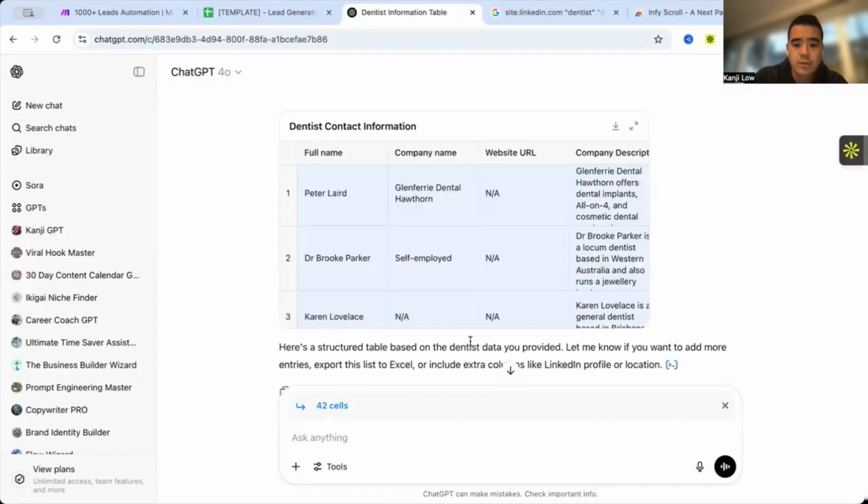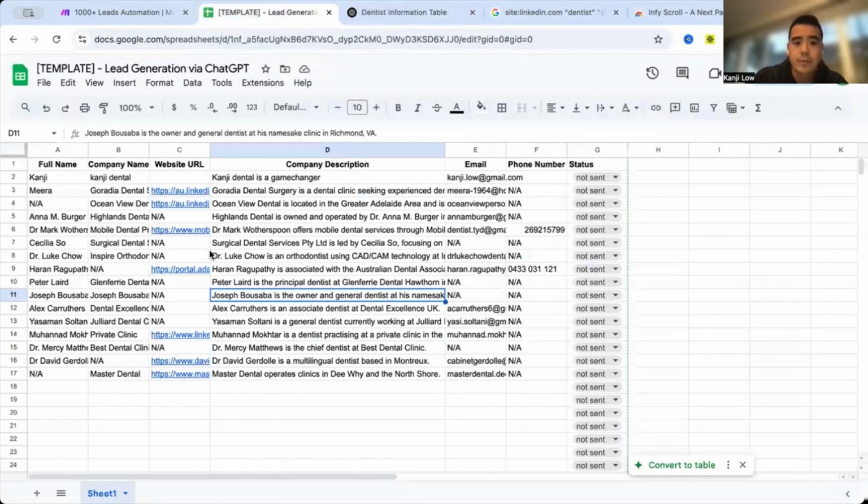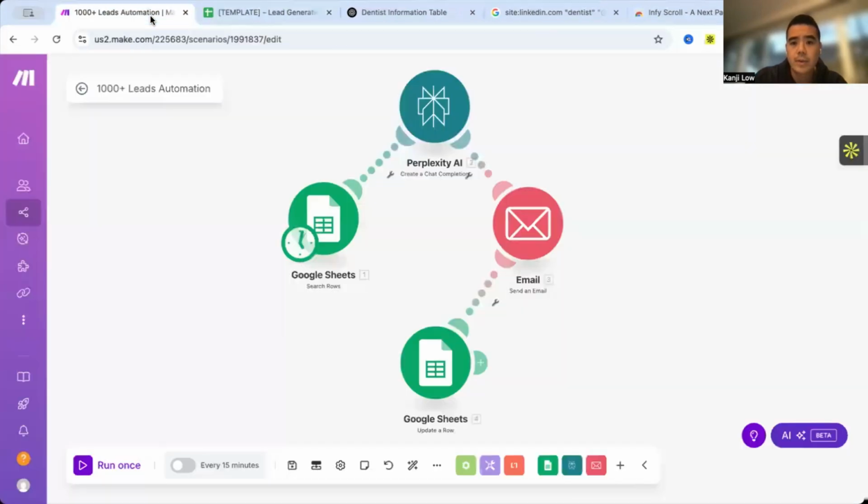So it should give you that. If you want to, it's probably easier to just export it, but I've got them all here already, right? So, let's go back to make.com.